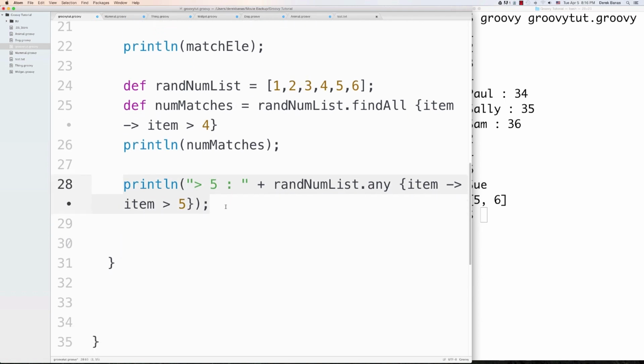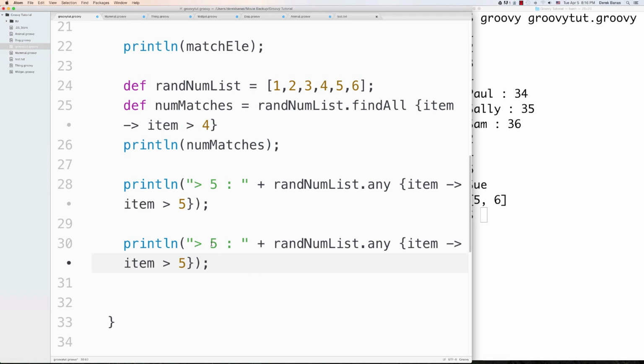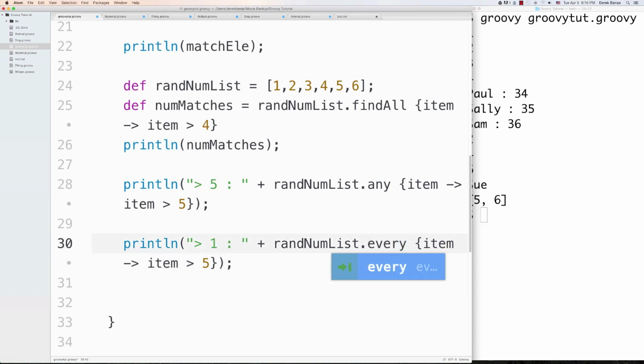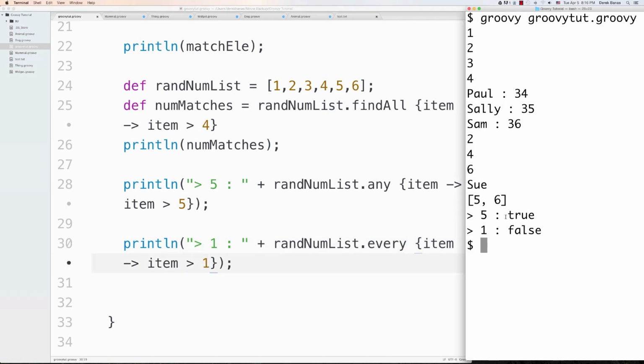Let's just go and copy this print line here. So in this situation, we'll say greater than 1, and we'll change any into every, and we'll change this to a 1, and you can see this comes back as true and this comes back as false.